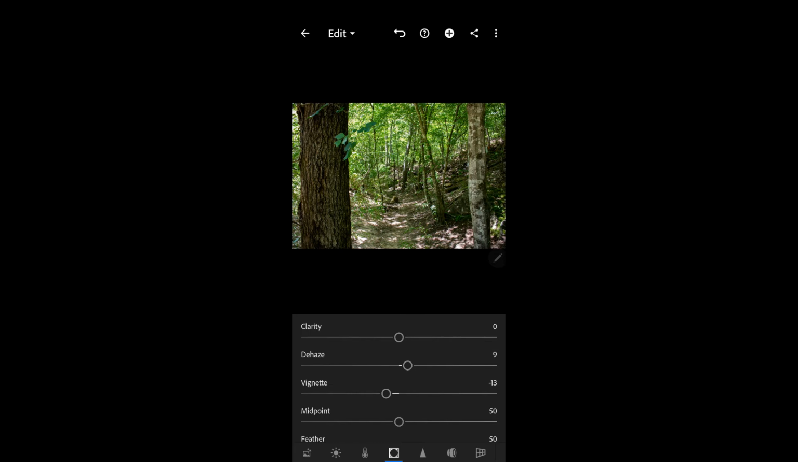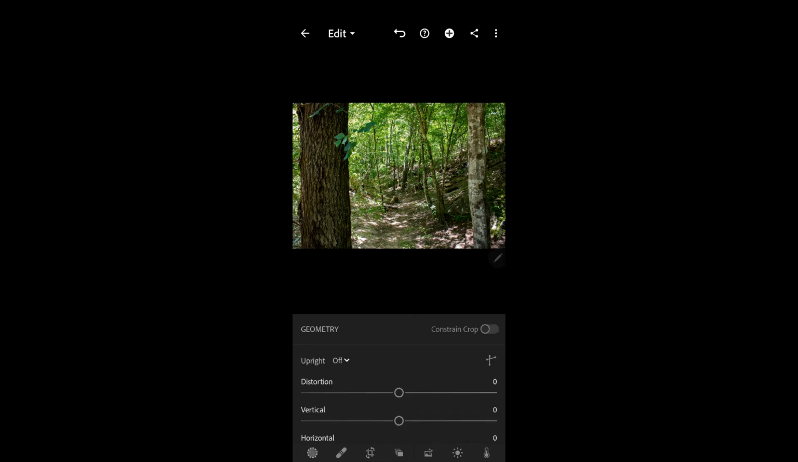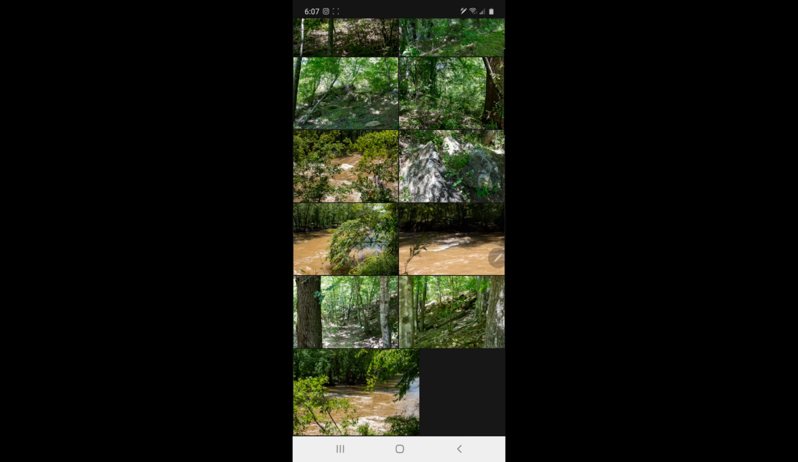Alright, I'm going to, yeah, I like darkening up those corners a tad bit. It brings the focus more to the middle of the picture. I think I'm gonna leave that one the way it is. So let's move on to the next one, since I am trying to make this a short one.